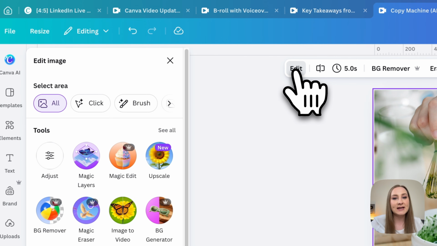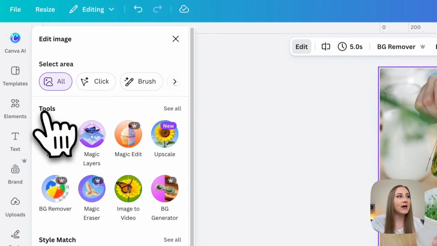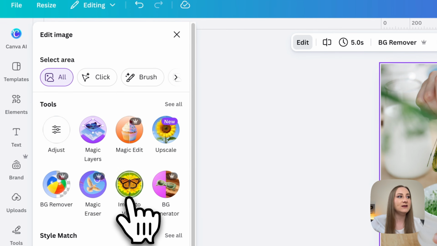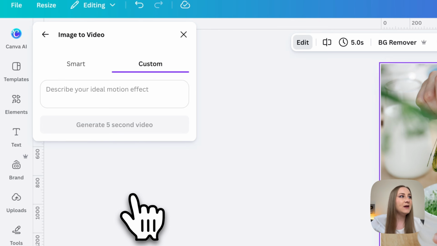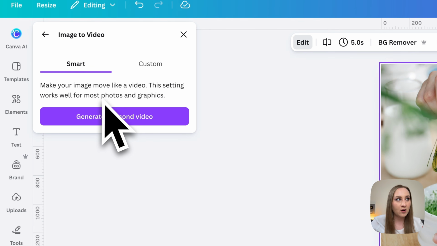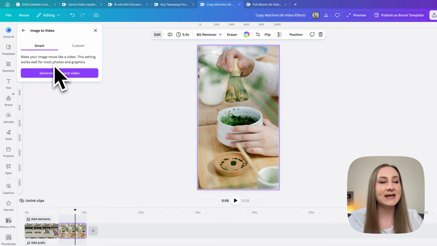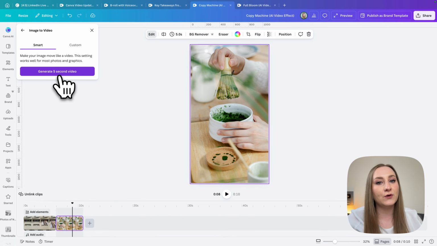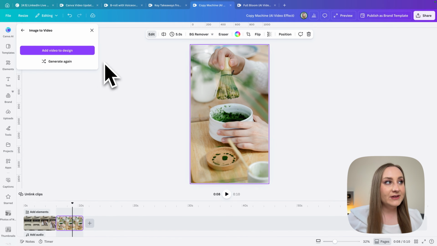So you can jump to edit, and to access image to video, all you have to do is jump under tools, and you see this little butterfly in here. If I click on it, you can use the smart option. So that's going to just generate as is. Let me use that option for you to see what it does. Now, at this point, all you have to do is click add video to design.